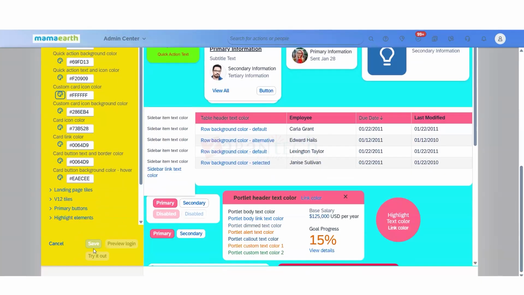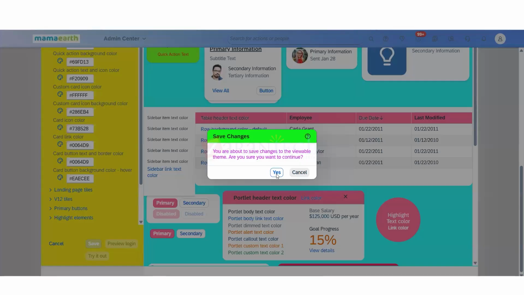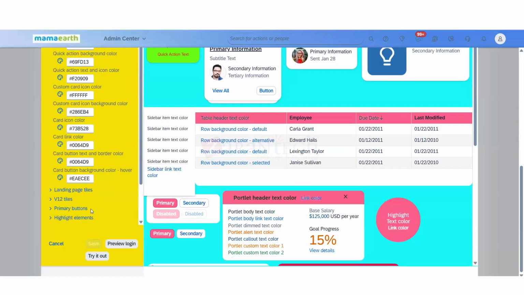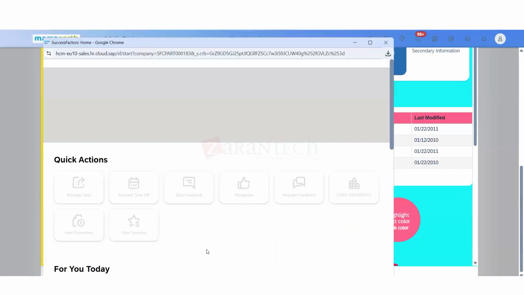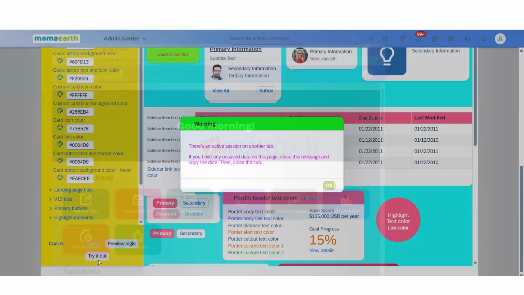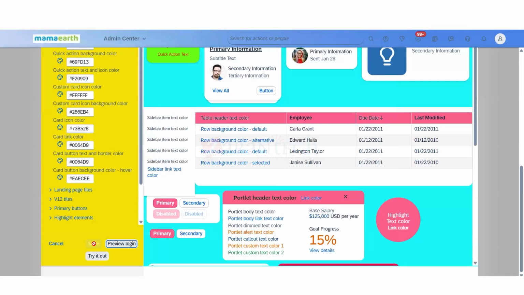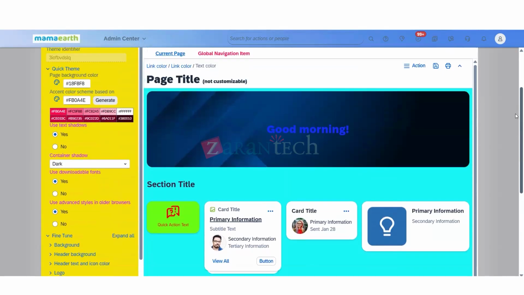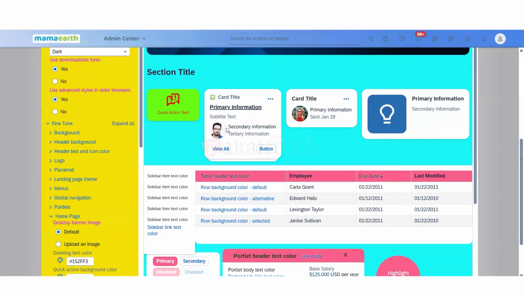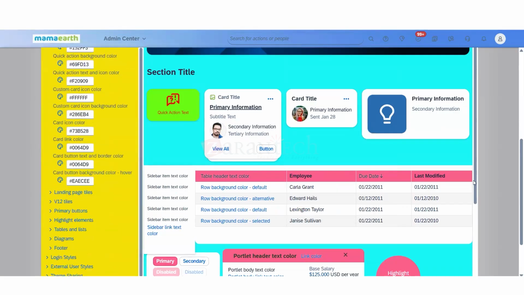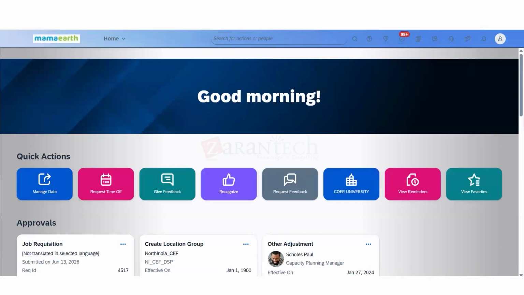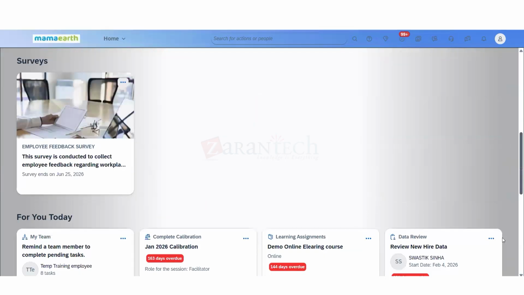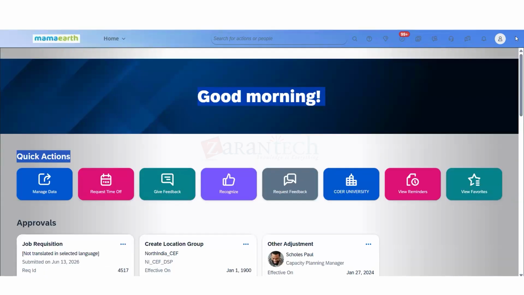But unfortunately, I don't know why, I'm not able to see this thing in front end. But the rest of the changes we are able to see. No problem. But this is the way you can control your color settings. This is theme manager, and you can use theme manager to control the colors and all, right?